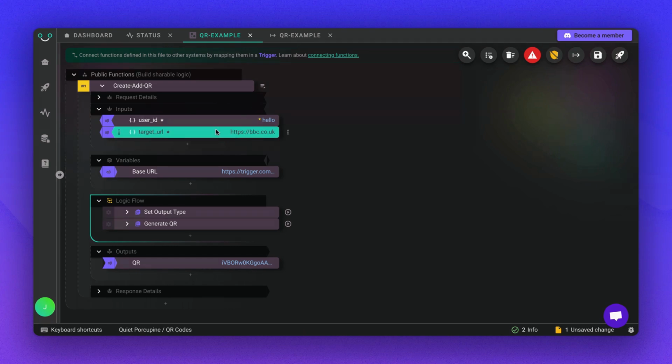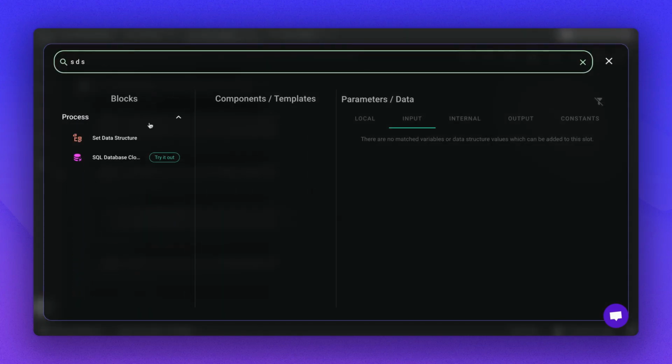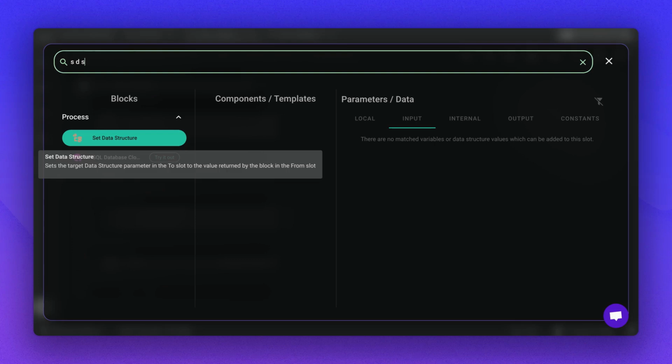As you can see, I have gone ahead and added in a target URL within this input because this is where I want users to be redirected. However, we need to store this information in the Superbase database so that when the QR code is scanned, it can properly redirect the user. To do this, I'm going to begin by navigating to the logic flow and creating a set data structure. I'm doing this to ensure that the response we get from Superbase is stored correctly.